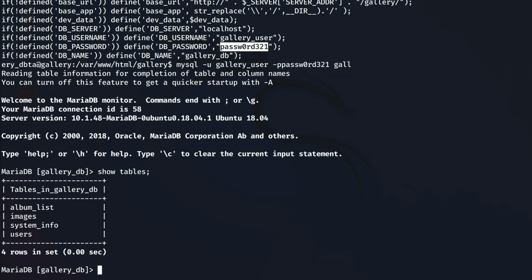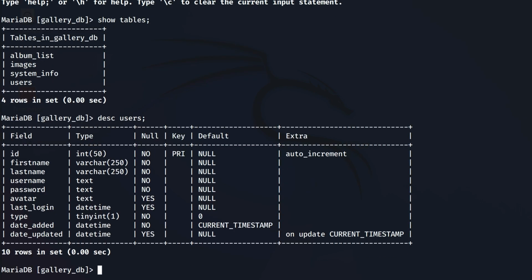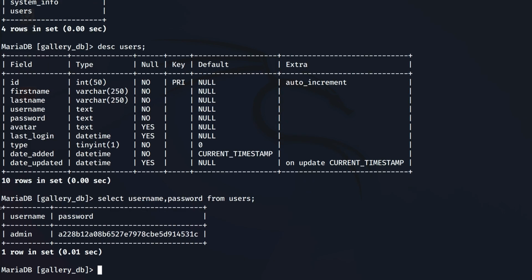So show tables, we have users, which seems promising. So if we describe the users table, we have the type. We have first name, last name, username, password. We really just care about the username and the password. So select username, password from users. And this gives us the admin password.